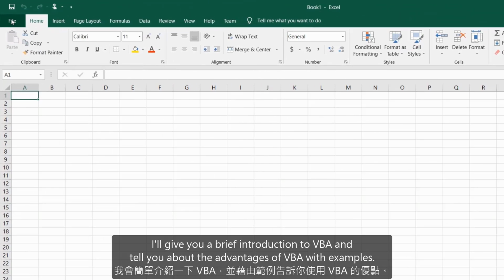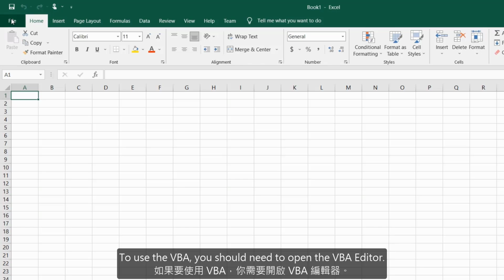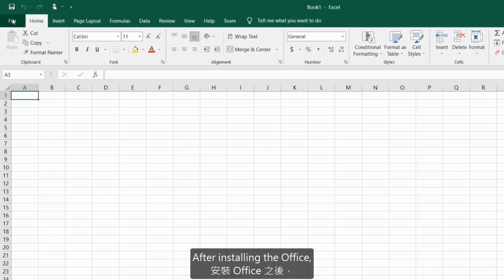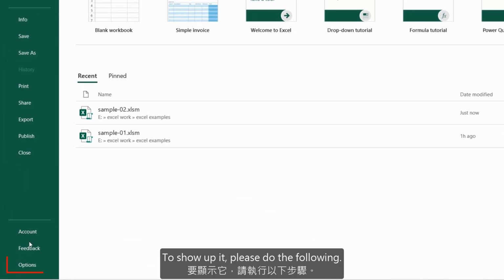I'll give you a brief introduction to VBA and tell you about the advantages of VBA with examples. To use VBA, you need to open the VBA editor. After installing Office, the Developer tab is hidden by default. To show it, please do the following.